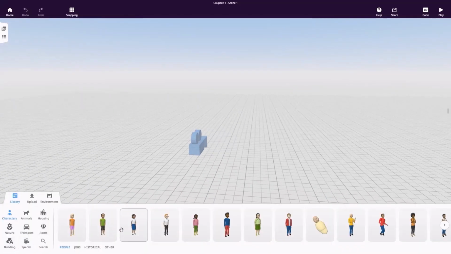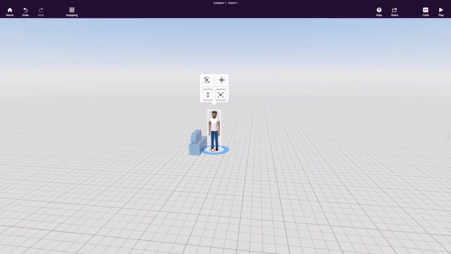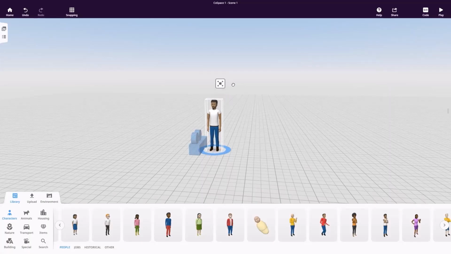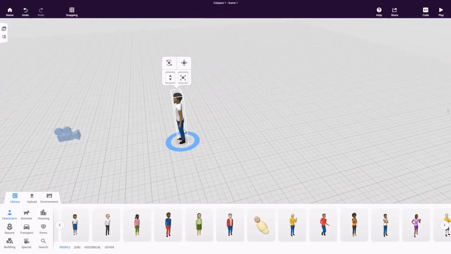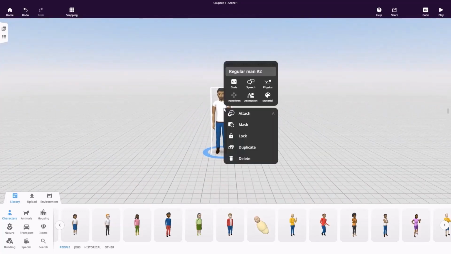Next, we add the avatar of the teacher to the environment. We give the character a name and activate it to be used later in the coding section.